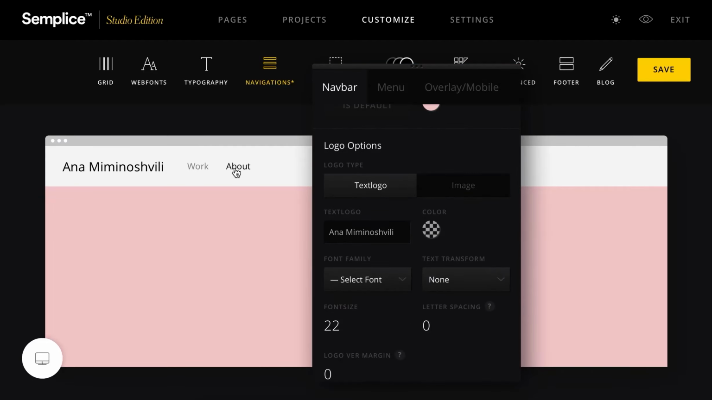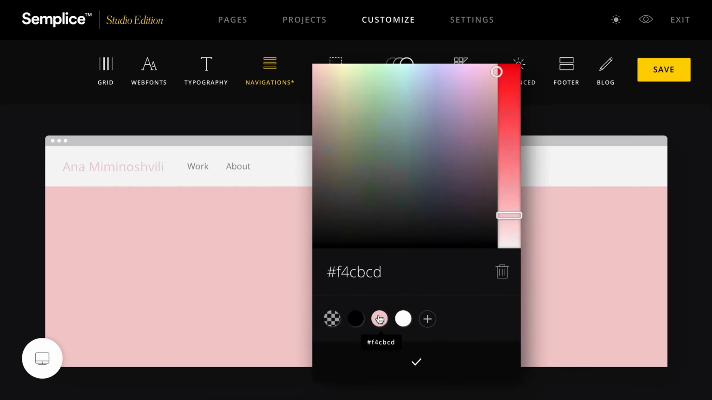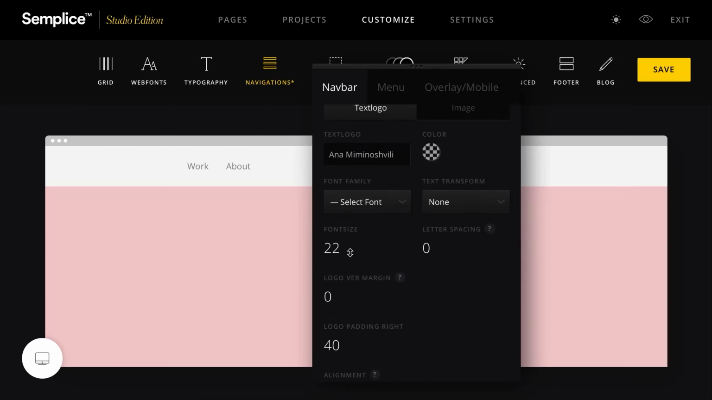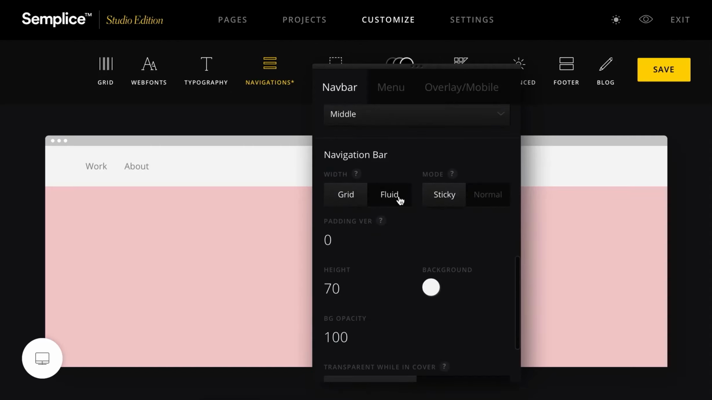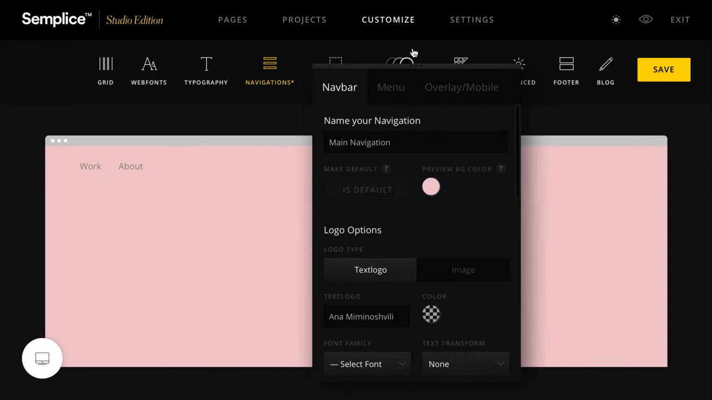And for the logo, since we don't have a logo in the demo, it's just the hamburger, I'm actually going to change this logo to be a transparent color with 0 font size, and that's going to just basically make it invisible. I want this to be a fluid nav, and I don't want our hamburger to brush up against the browser edge, so I'm going to give it some horizontal padding.